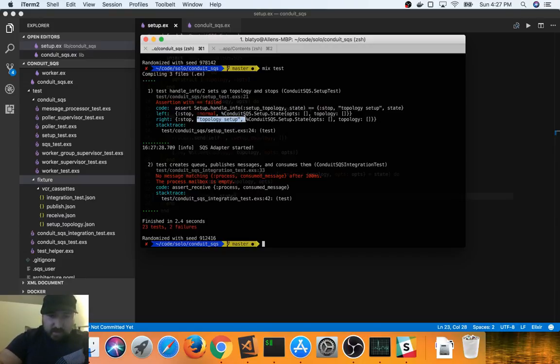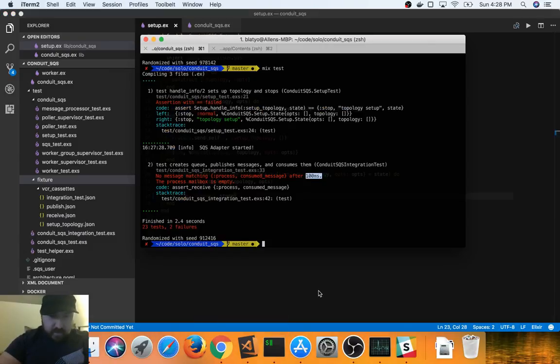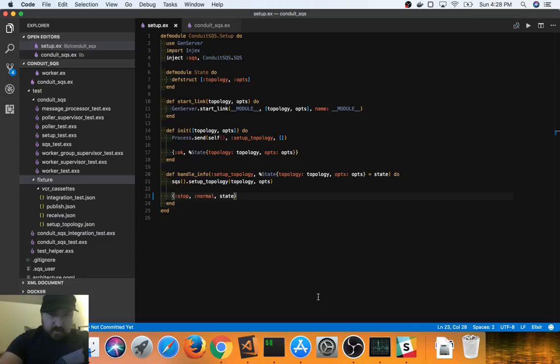So I need to fix this test because it was expecting that message. I was expecting to get a message back from SQS. It's probably not reasonable that it comes back in 100 milliseconds, unfortunately. SQS tends to be a little bit slow. So I'll handle 1 first, and then I'll handle 2. Actually, where was 1? It was in setup test 24.